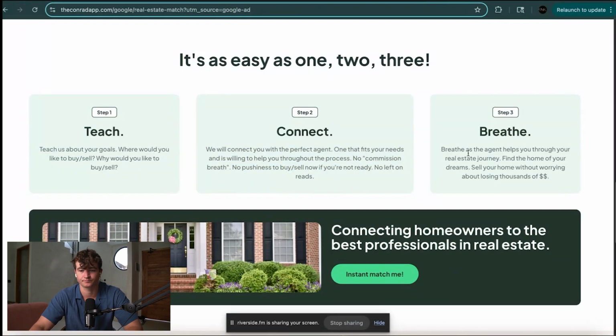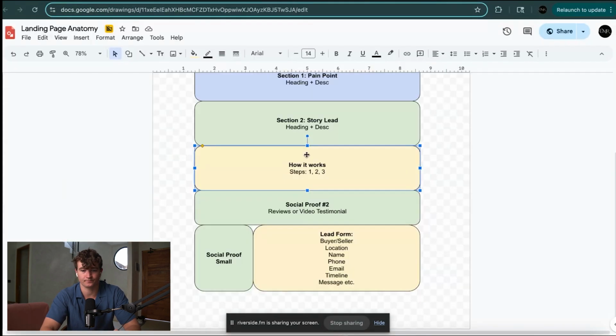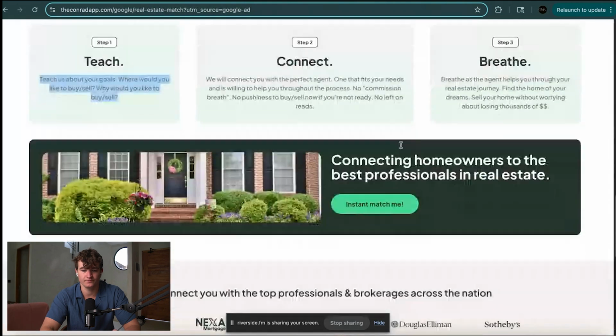Easy enough. Breathe. As an agent, I help you through your journey: find the home of your dreams, sell your home without worrying about losing. So those are the steps: teach, connect, breathe. You don't have to use that exactly, but basically just a step-by-step process of what you're going to do to help them. Just a really simple example. And this one always has to be "teach us about your goals." Just to clarify.